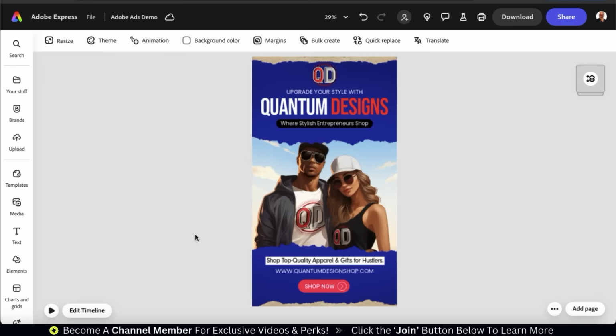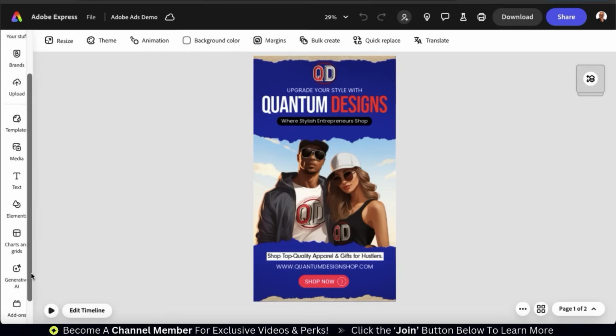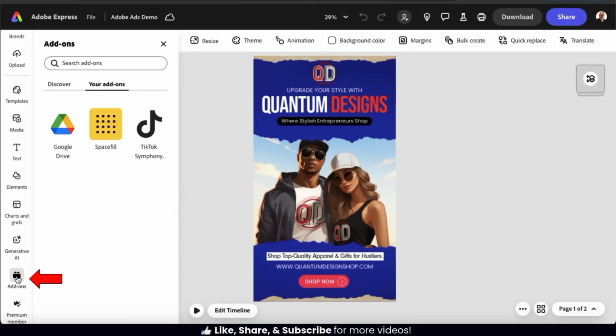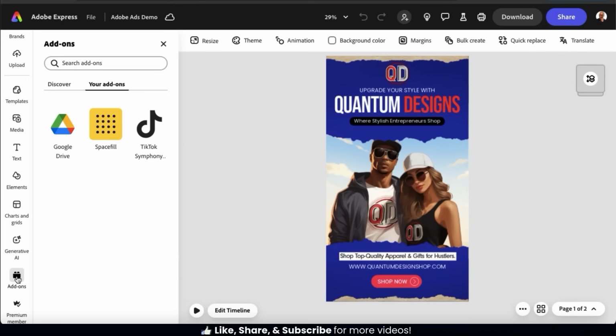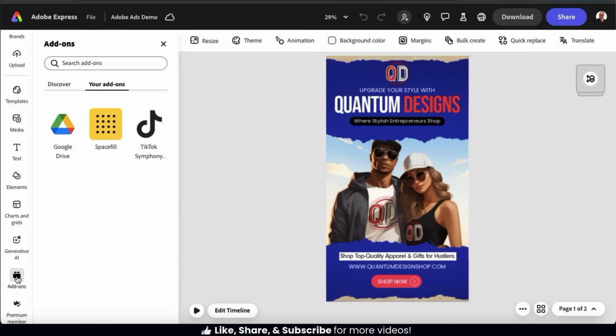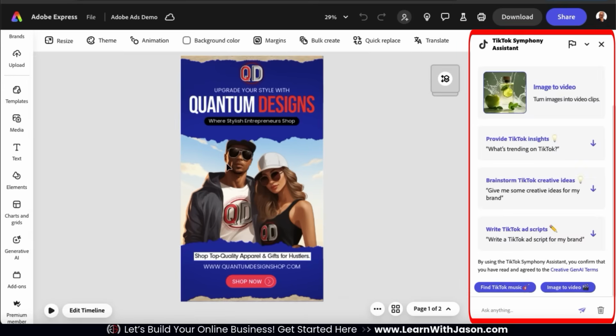To check it out, let's go to the menu on the left-hand side here and scroll down to the Add-ons tab. If we click this, it should open up the Add-ons menu. If this is your first time using the TikTok Symphony Assistant, you'll need to search for it and add it to your add-ons. And the TikTok Symphony Assistant app should now be available in your add-ons. So let's click it to open it up. And here's the TikTok Symphony Assistant app on the right-hand side here.